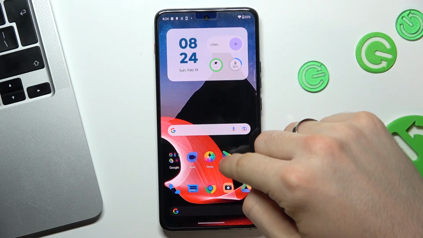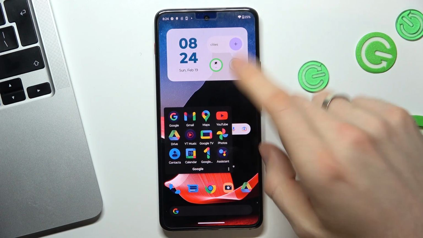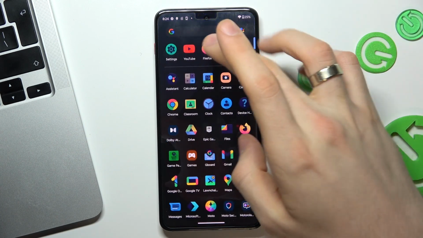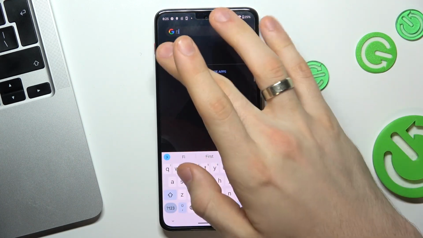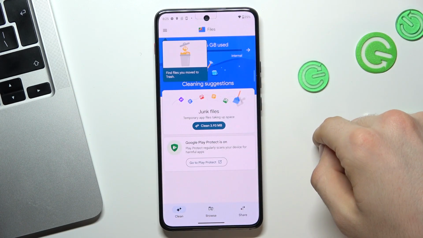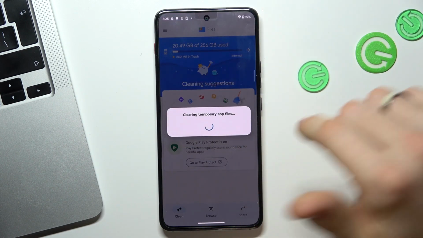And the third aspect that can slow down your device is harmful files. To remove harmful files, just find Files application, click Clean, and just click Clean Junk Files.